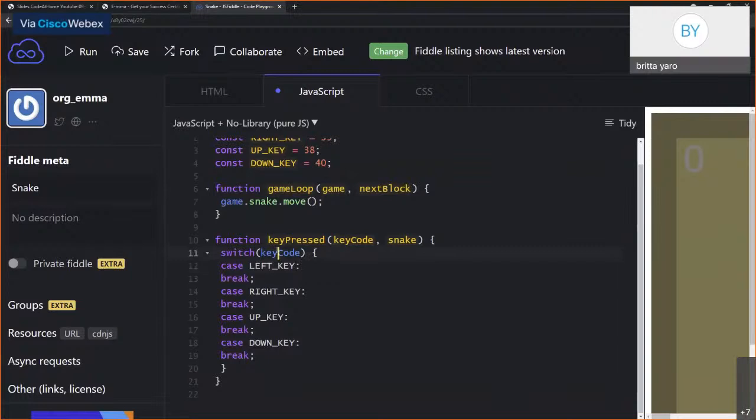So here we have our key code, the key that the user clicked. We are telling our program, check with the switch, check the key that our user pressed. If it's the first case, the left key, we're gonna put the code here. If it's the right key, we're gonna put the code here. If it's the up key, we're gonna put the code corresponding to what the program should do if it's the up key. If it's the down key, we're gonna put the code.